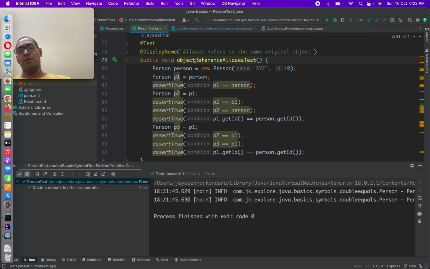So when you declare a reference, you should tell the compiler what type of object it is pointing to. So you are saying this person is a reference to an object of type Person, and you are creating the person with some content, right? Then you are creating another name, P1. It is also a reference to the type Person, and you are assigning the person reference to this one.